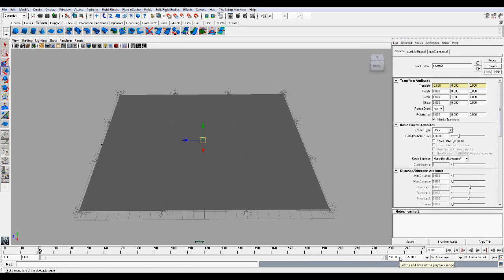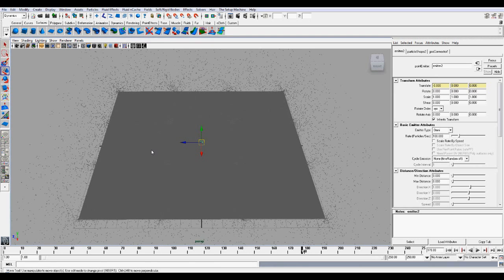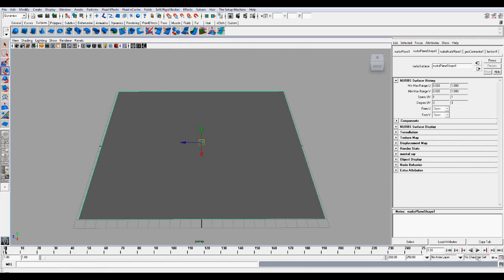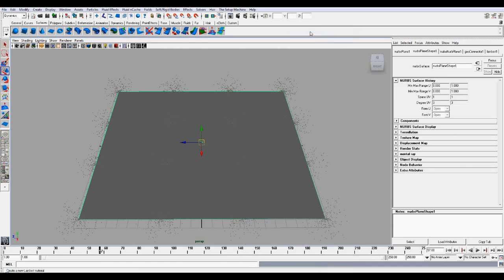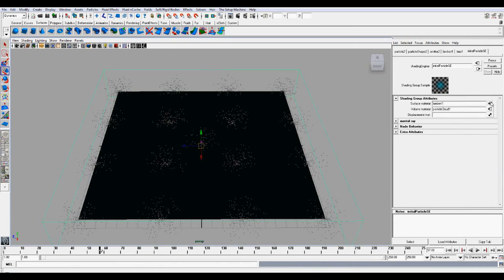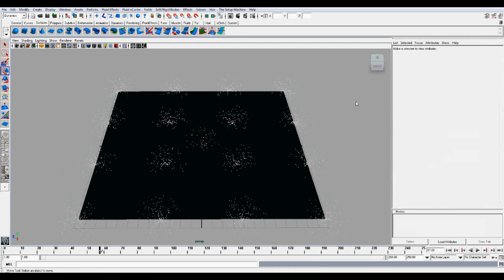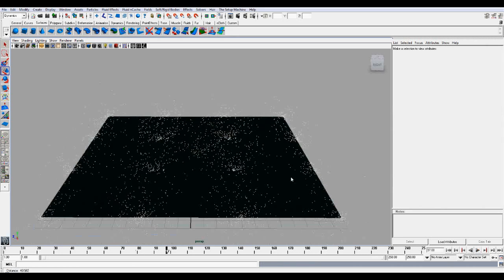Now I'm making my timeline bigger, like 250, so I can see the results better. As you can see now I have some particles, but they're being emitted from only some points. I don't want that. To see the results better, I'm changing my material to black and my particles to white. Yeah, now you can see the results better, but we don't want that.